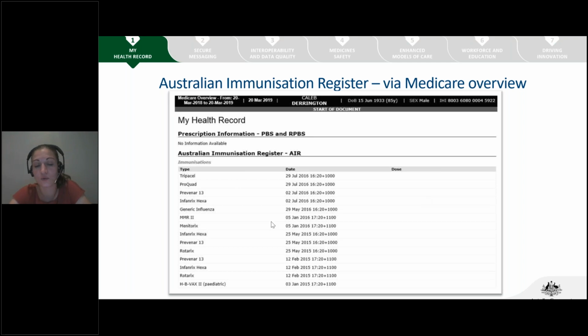But now you will be seeing a lot more immunization records in the AIR, because it is mandatory to report all of those vaccinations to AIR. Now, the Australian Immunisation Register feeds into the My Health Record system, and that is why you can see the same data as you would in the Australian Immunisation Register in a patient's My Health Record if you have a look.